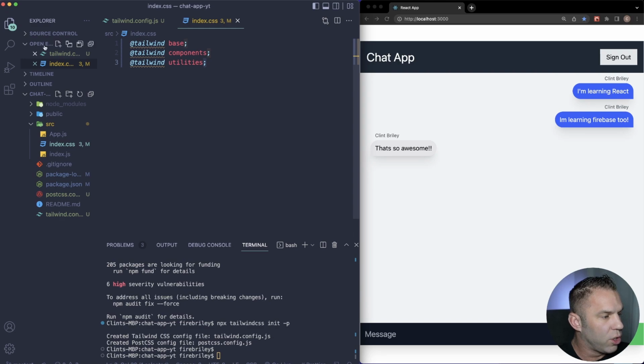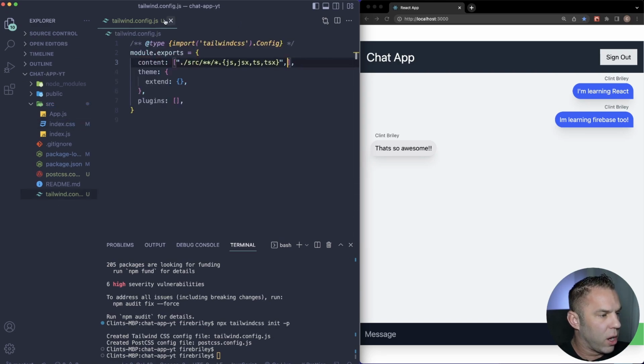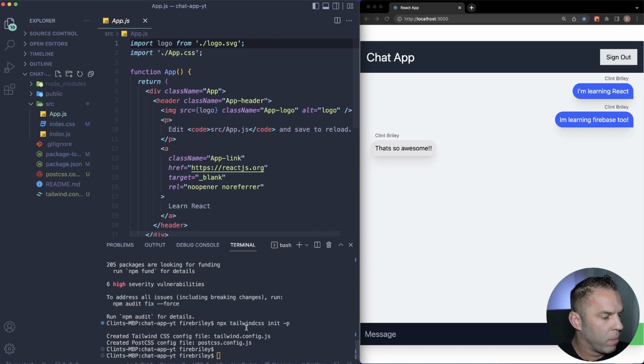Okay. So once we're in there, that looks good. Let's go into our App.js file here, and let's start our server with npm start.